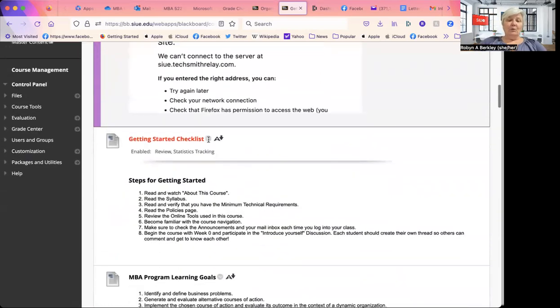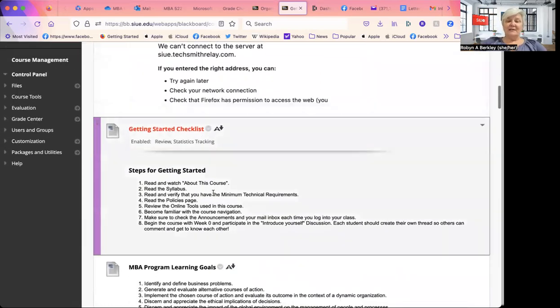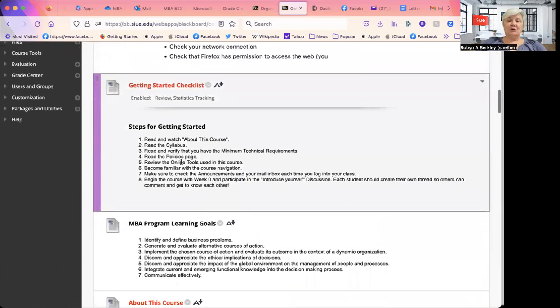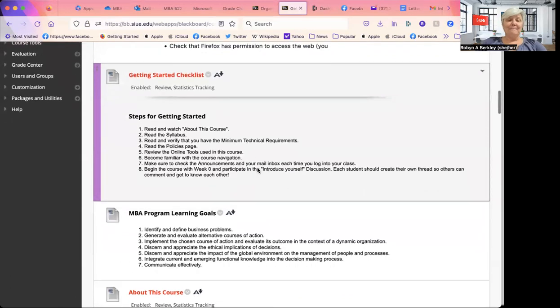Then we will work through a checklist, and this checklist tells you the things to be paying attention to. Read about this course, read the syllabus, read and verify you have the minimum technical requirements, et cetera, all sorts of things here. And then we have a week 0 where you have to introduce yourself and do a few things, which I will show you in a few minutes.